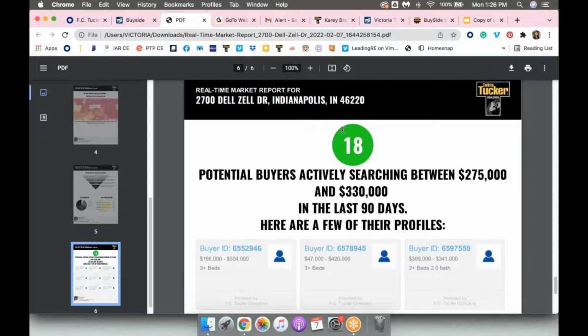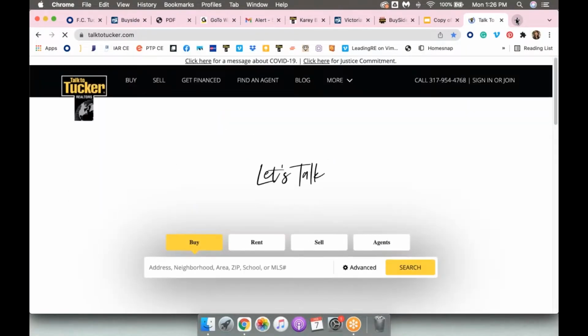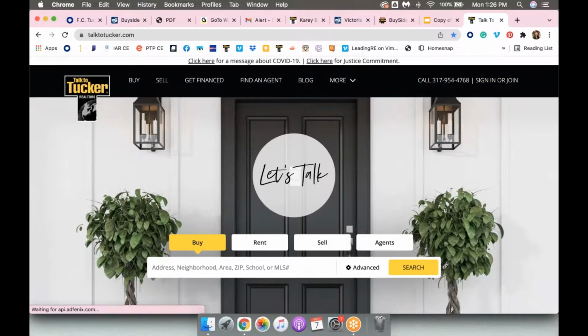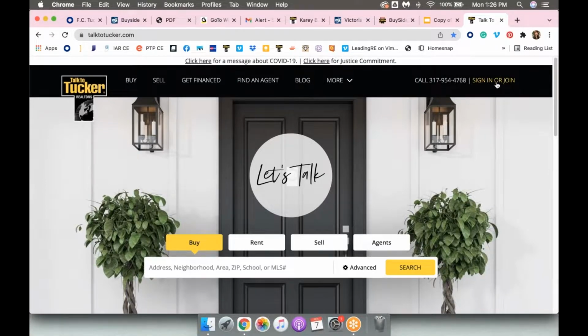So who are these people, right? Who are these 18 people? I'm so glad that you asked. Here's the tricky thing about buy side. These 18 people are saved searches on talktotucker.com. So when you go to our website, in the upper right-hand corner, there is a little spot that says sign in or join. And this is, again, consumer facing. This is a sign in or join for a consumer.